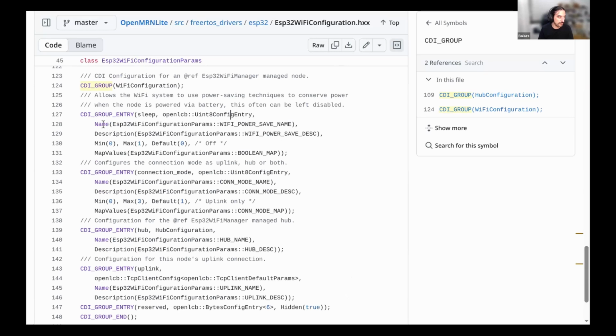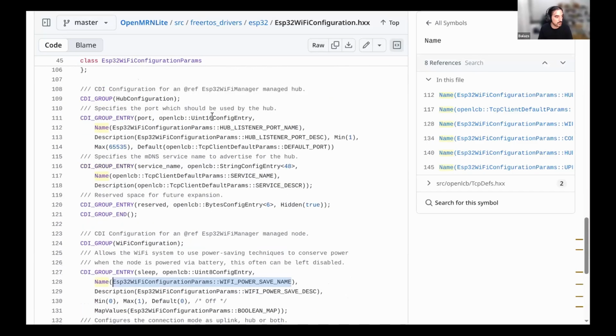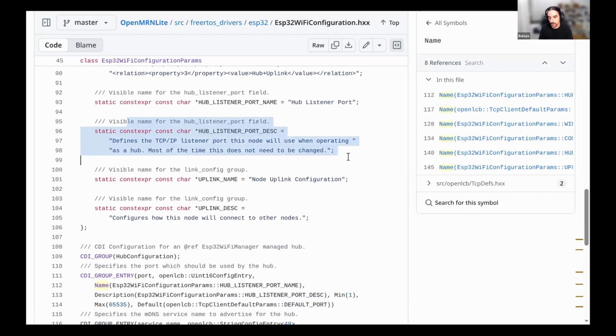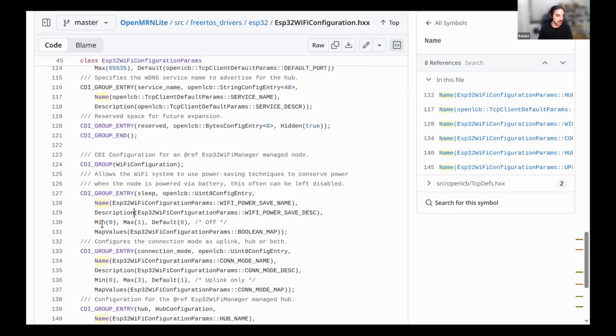And you can define for every single entry what is the name, and that would be like a C string, or in this particular case, a symbol, which refers to a string there, and the description and all the different properties. You can just describe it with simple C++ objects.